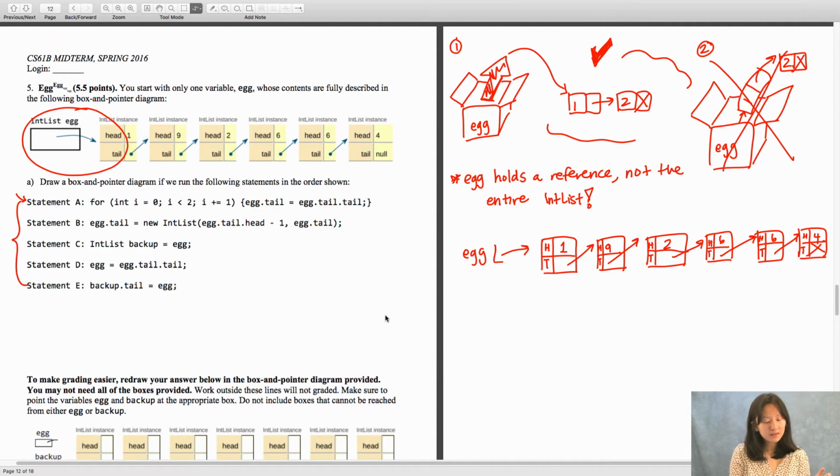Statement A is giving us this for loop, and in every iteration of the for loop it is moving egg.tail, so it's reassigning egg.tail to be egg.tail.tail. So before we jump into how many iterations the for loop does, let's figure out what this assignment is doing. Remember, whenever we're doing an assignment, the right-hand side gets evaluated before any assigning occurs. So egg.tail.tail evaluates to what?